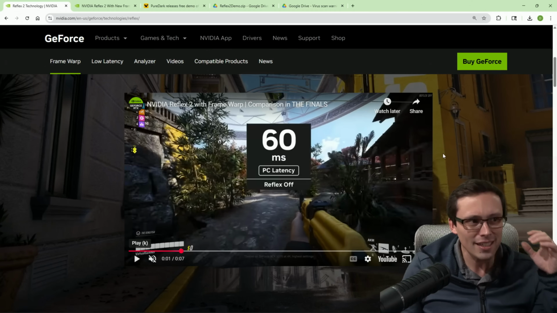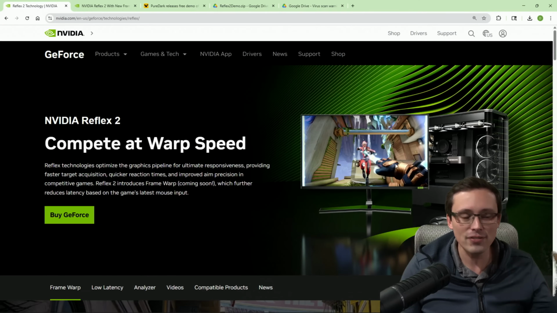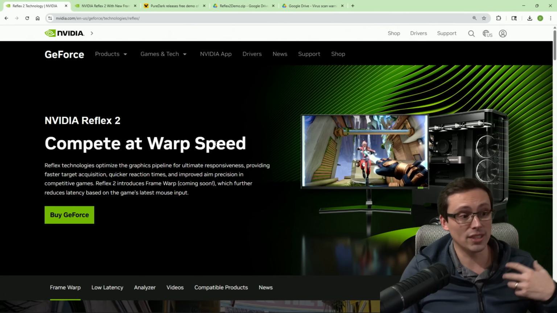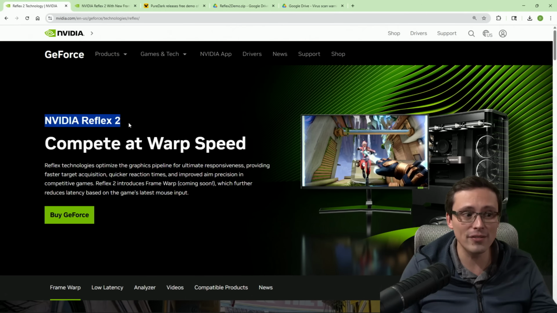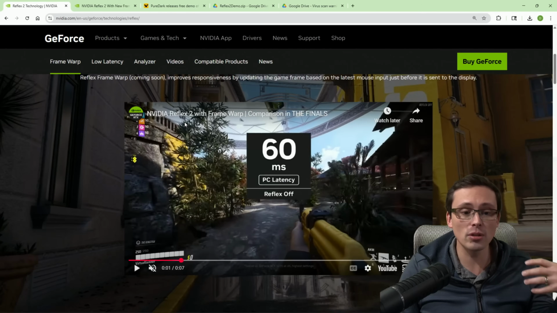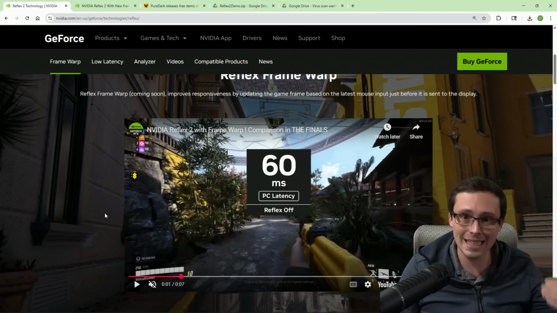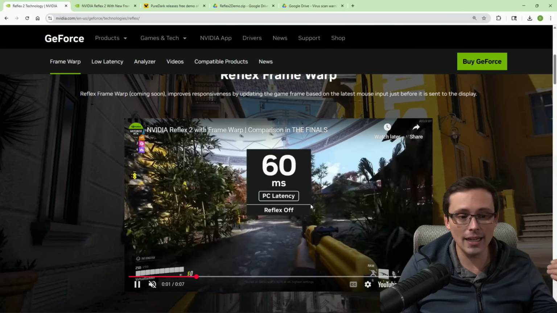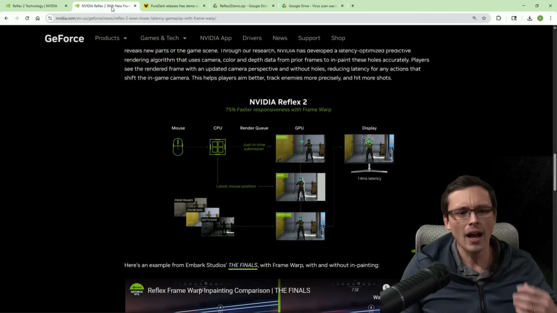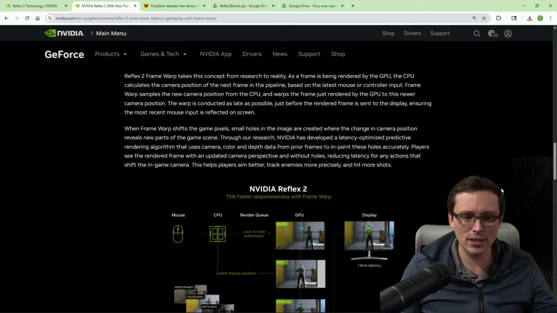So when NVIDIA launched the RTX 50 series GPUs, they advertised some of the new features like multi-frame gen, but also Reflex 2 with Frame Warp, which promised to dramatically reduce latency. And they gave demonstrations of like 60 milliseconds down to like 15 milliseconds of latency. How is this possible? And we still haven't seen it in actual games.